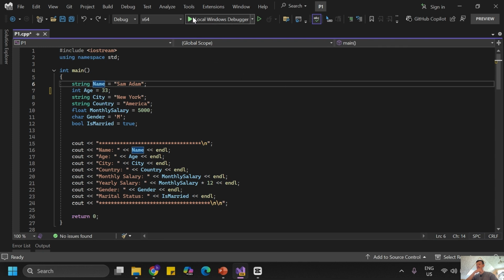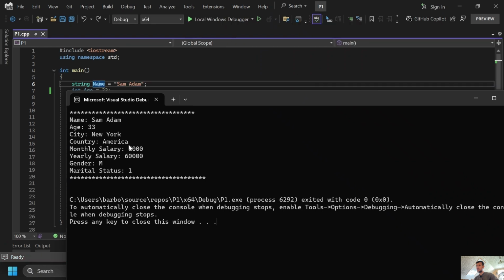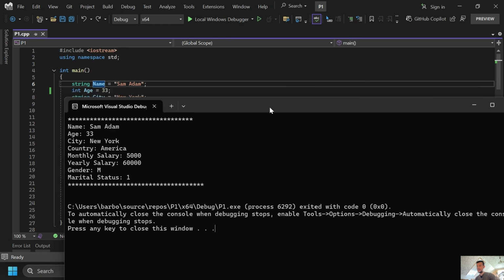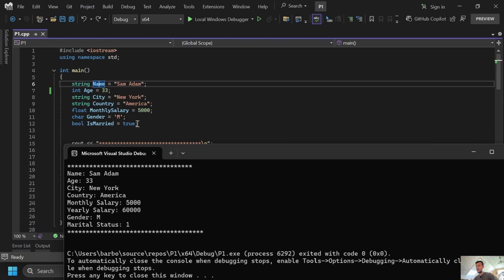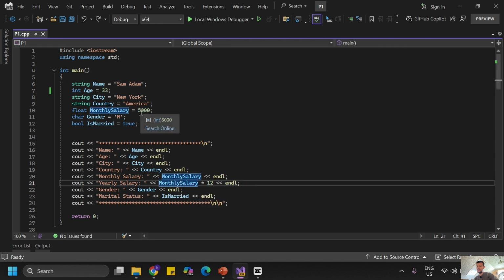Let us run this program and see the result. Will it be the same or not? It gives me the same result that I printed. Name Sam Adam, age 33, city New York, country America, monthly salary 5,000, yearly salary 60,000. Where does this yearly salary 60,000 come from, while here I don't have a variable called yearly salary? It comes from here. When I print the monthly salary, the city, country, and monthly salary, I create another line of code, I name it yearly salary, and I take the monthly salary variable, which is 5,000, multiplied by 12, as we said. 5,000 multiplied by 12 is 60,000. For that, it gives me on the black screen or console screen 60,000 for the yearly salary.